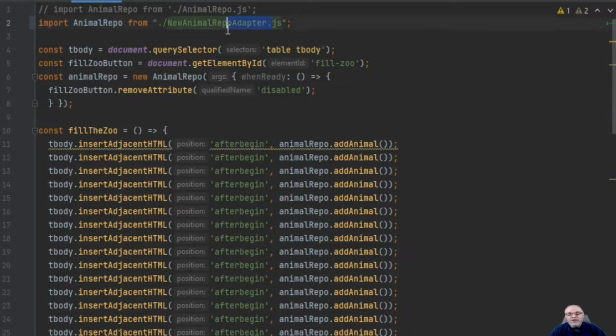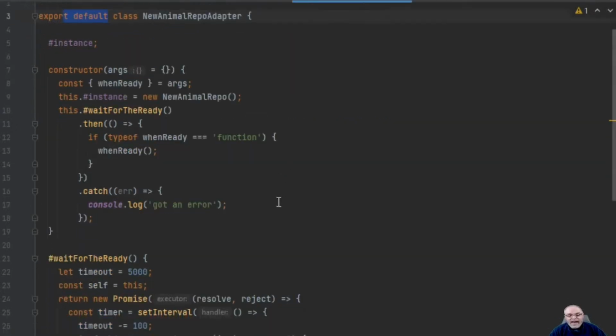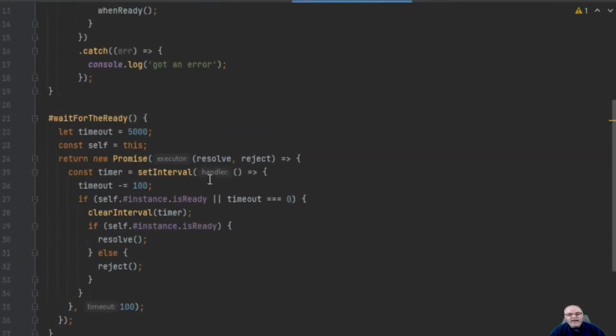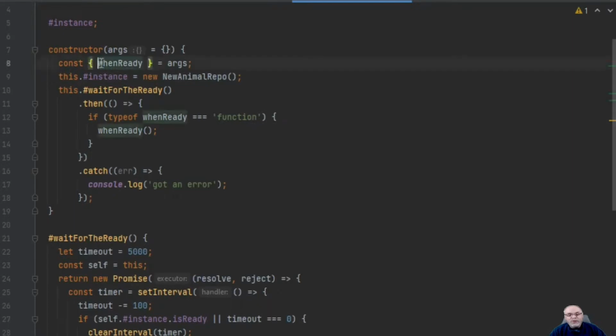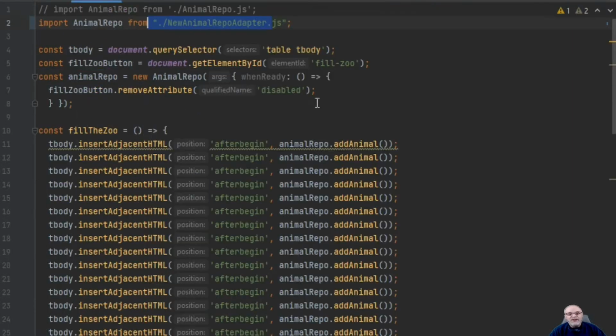Why? Because the new animal repo adapter has the add animal, and it has the when ready methods taken care of for us. And that's it. That's all we had to do. With our client code, we just had to point to a different class. So instead of pointing to the animal repo, we can now point to the new animal repo adapter. And we could also have built this adapter for animal repo. We could also build adapters for any other repositories that might happen to come through later on.